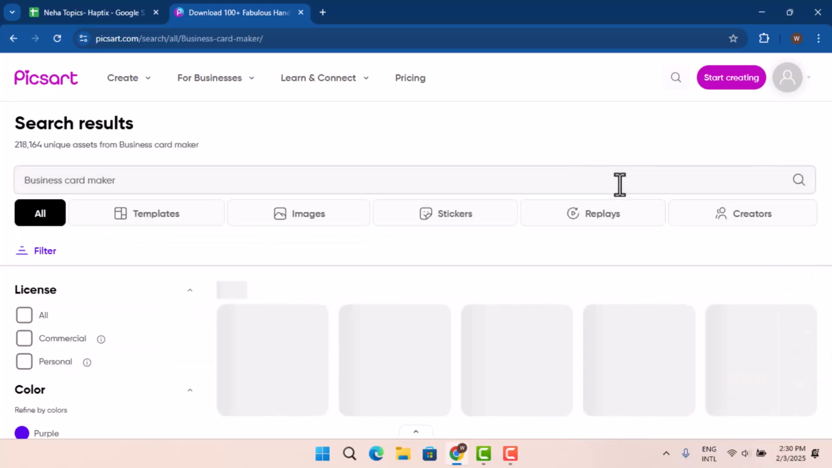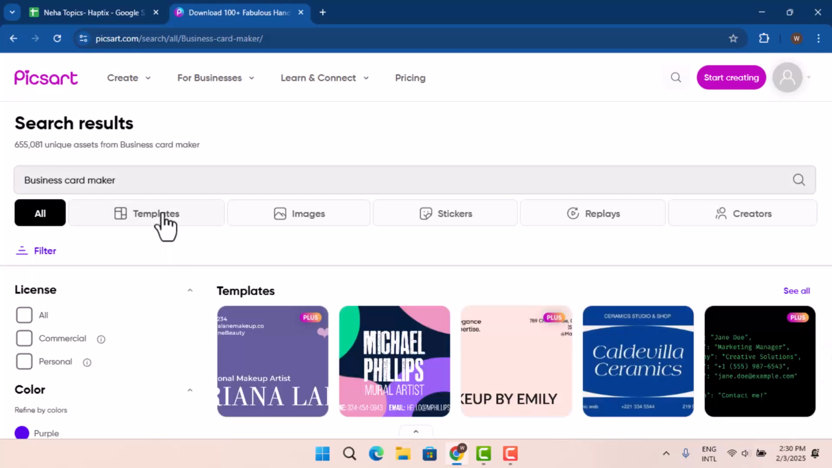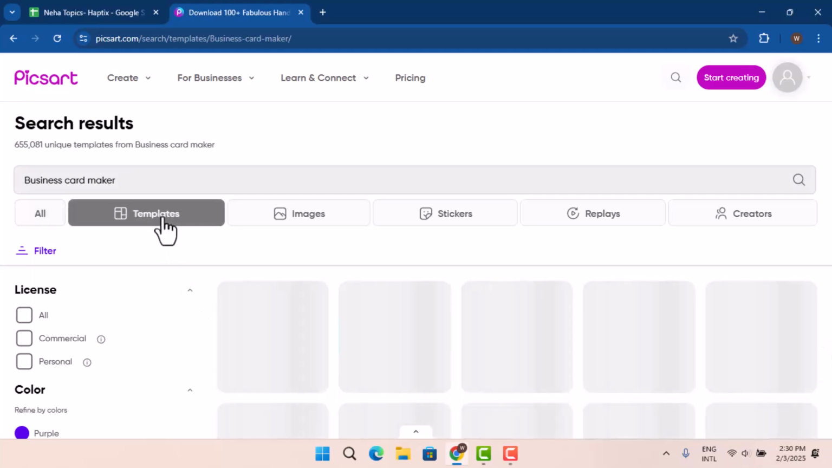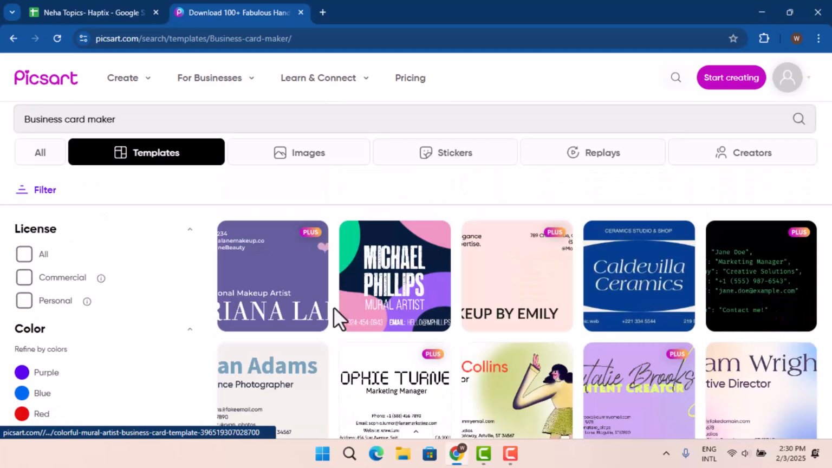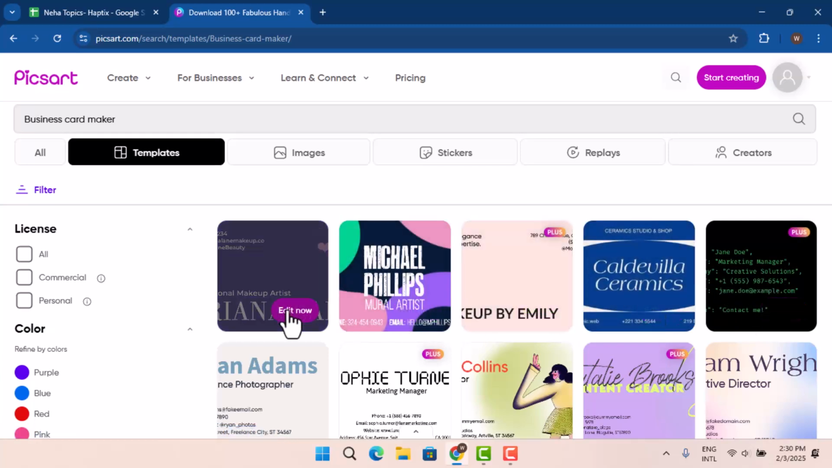Once you do it, you could go ahead and filter it to templates. After you do it so, you could find a list of templates available in order to make a business card. Or you want to go ahead and select any of these template that is convenient for you. Now for now, I'm just gonna go with the simple one, that is this.